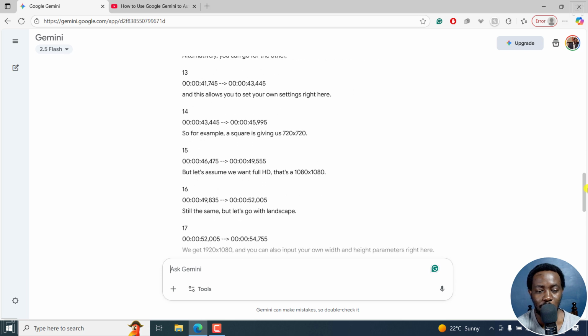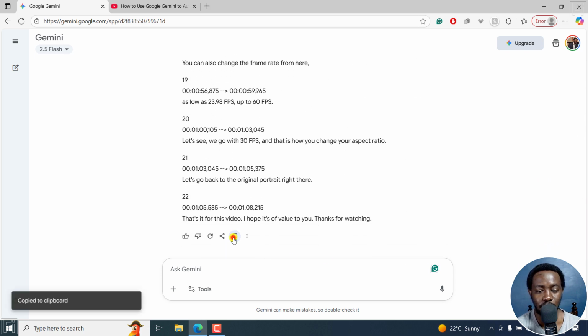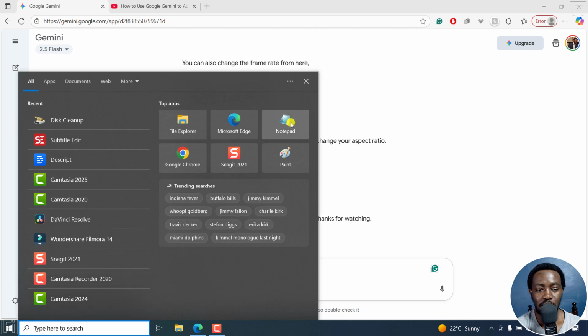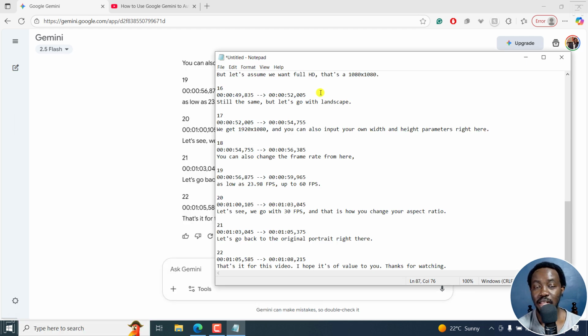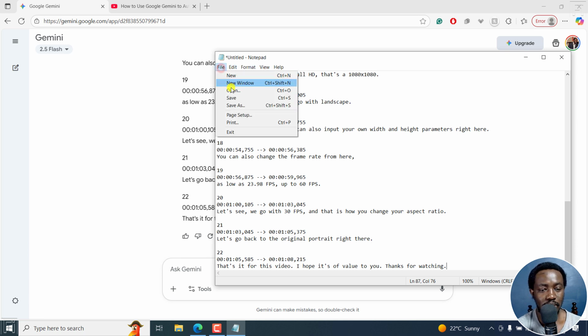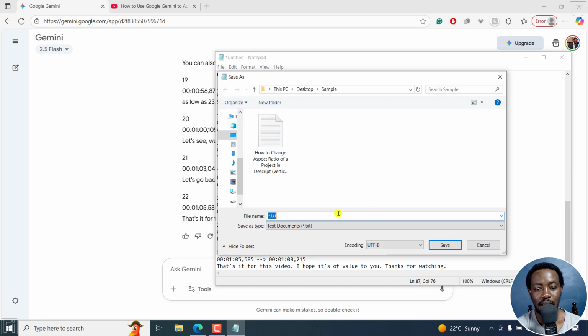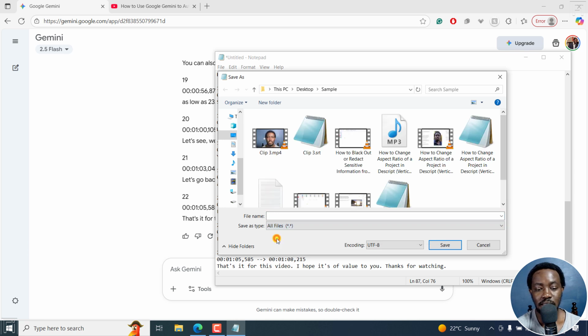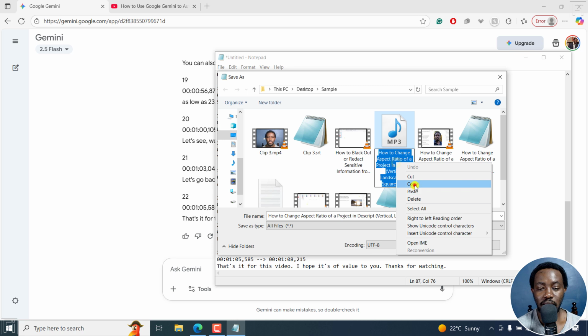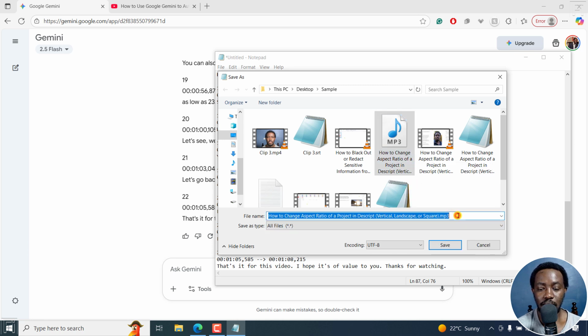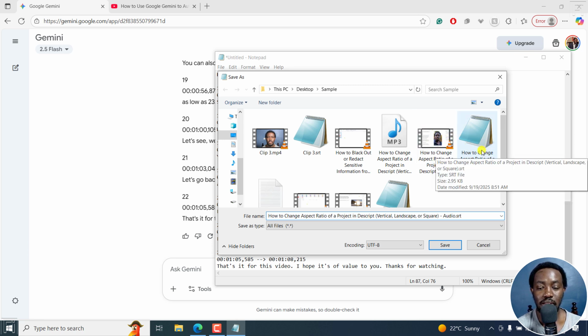What we can do is copy this and open our note editing application of choice, paste in the SRT, and then come to file, save as. I'm going to save it as all files, that is the save as type, and then choose the name I want. Let's say we go with this, but I'm going to add dash audio dot SRT.